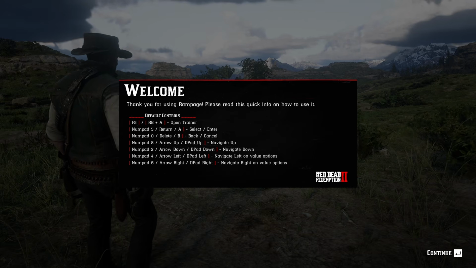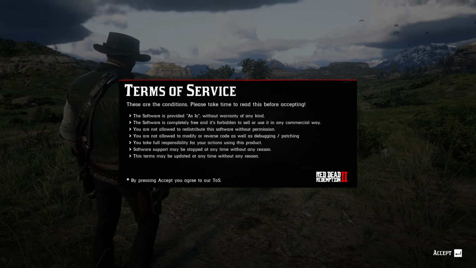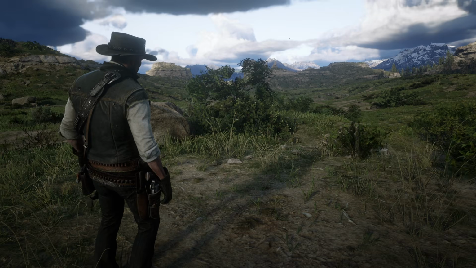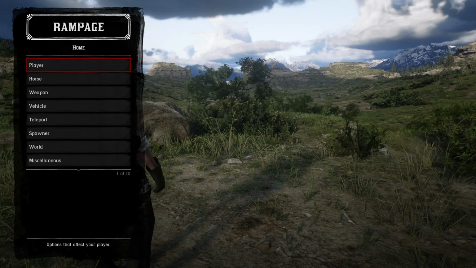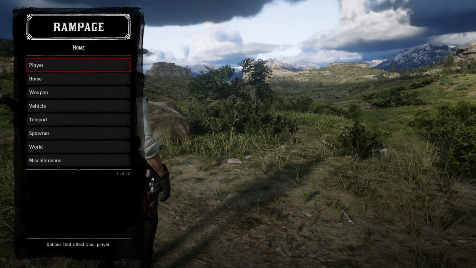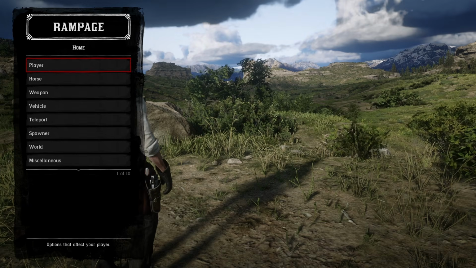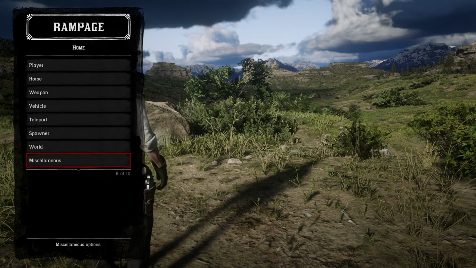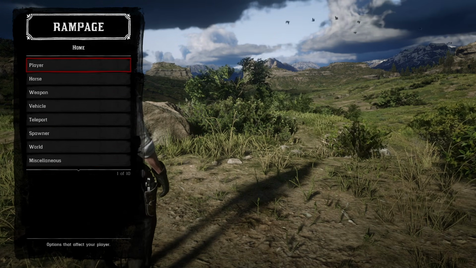So now let's go ahead and press enter. You can read the terms of service as well, and if you agree, you can press enter again. Now ready? Just press F5 on your keyboard to open up the menu. And as you can see on the left side of the screen, there's a couple of sections you can go to: Player, Horse, Weapon, Vehicle, Teleport, Spawner, World, Miscellaneous, Character Stats, and Settings. So let's go with Player.